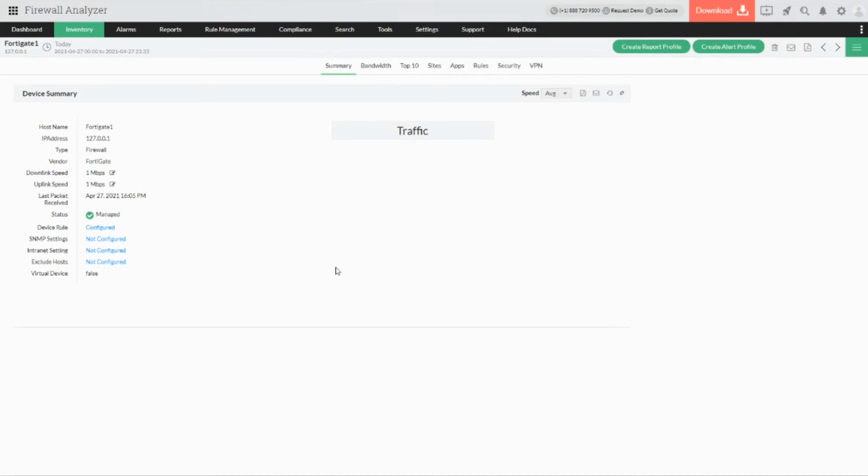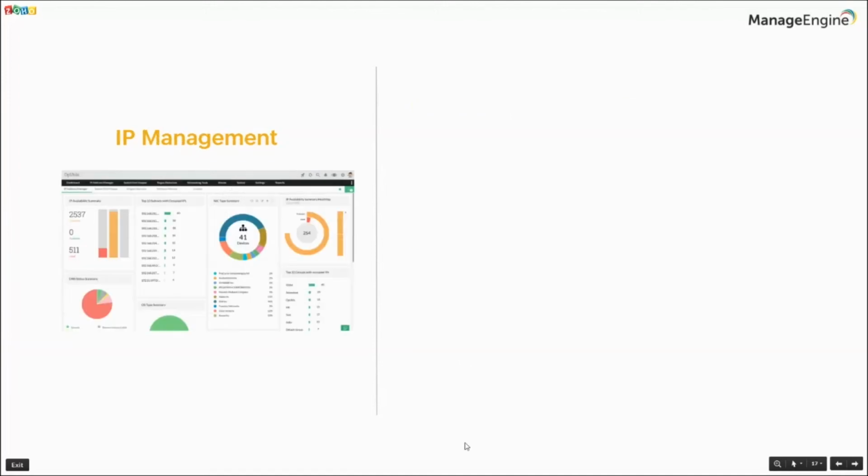So now let's go back to the presentation and continue. The next topic which we are going to see is about IP management, otherwise called OpUtils.